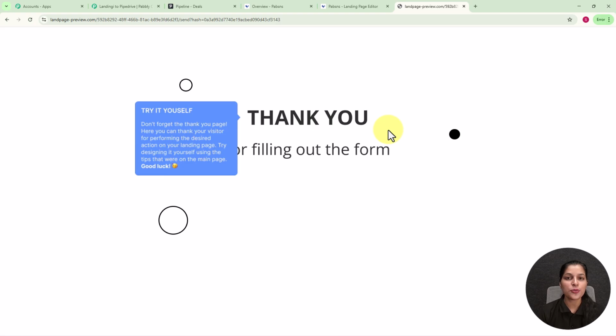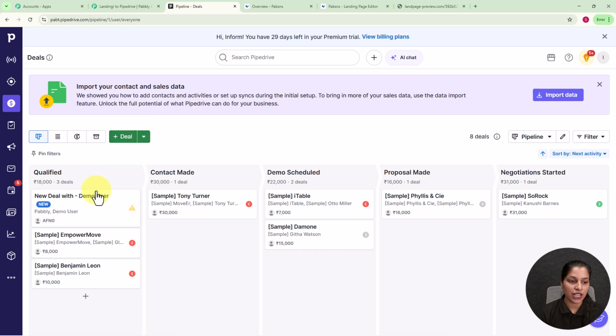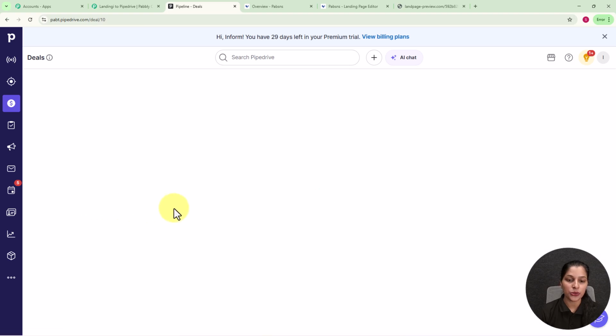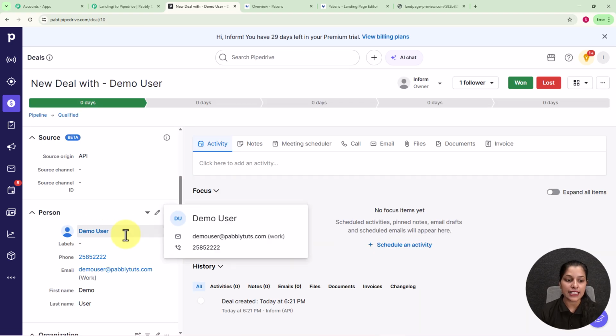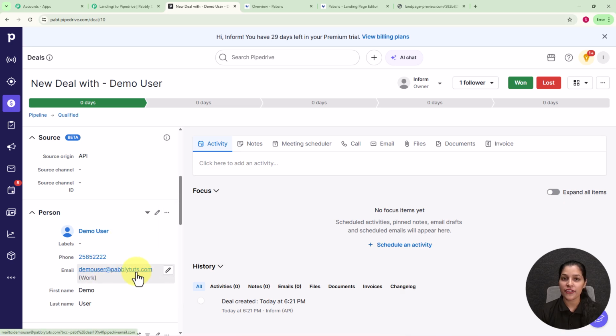Now let's move on to my Pipedrive account to check whether we are receiving a deal over there with the same information I have filled here or not. So here you can see this is my Pipedrive account, and I am successfully receiving the deal which I have recently created named as demo user, and here you can see other details of my demo user such as phone number and email. So this is the way an automation works.